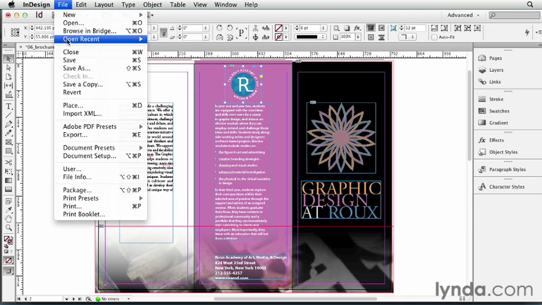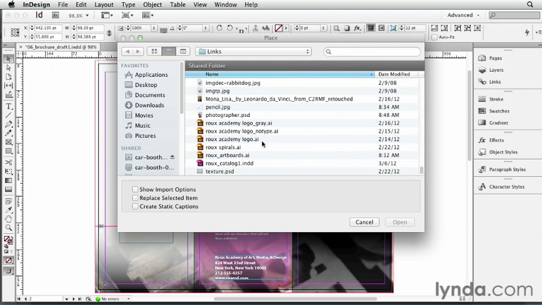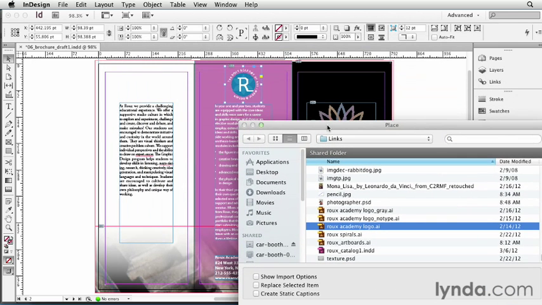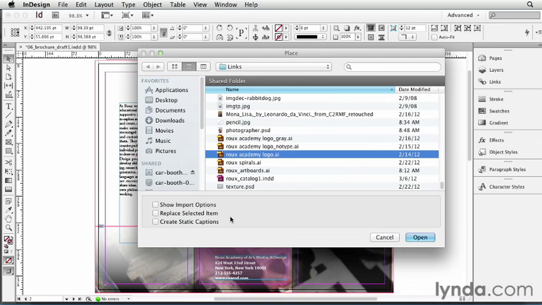Now let's bring in that image one more time to put it elsewhere on my page. I'll go back to the File menu, choose Place, grab my image, and just before I click Open, I want to check to see if the Replace Selected Item checkbox is turned on. Replace Selected Item tells InDesign whether or not you want this image to go into any selected frame that you currently have. If I move this Place dialog box out of the way, you can see I do actually have a frame selected. So if that checkbox were on, my image would go into this frame, not where I'm going to want to put it.